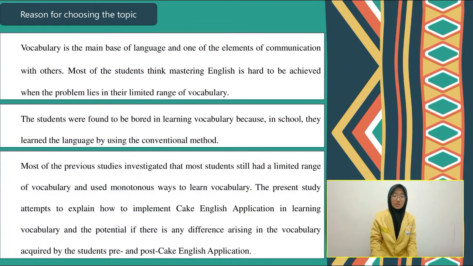Next is the reason for choosing the topic. First, vocabulary is the main base of language and one of the elements of communication with others. Most students think mastering English is hard to achieve when the problem lies in their limited range of vocabulary. The second is the students were found to be bored in learning vocabulary because in school they only learn vocabulary by using conventional methods such as looking for words in the dictionary and memorizing words. And the third is most previous studies found that most students still had a limited range of vocabulary and used monotonous ways to learn vocabulary.